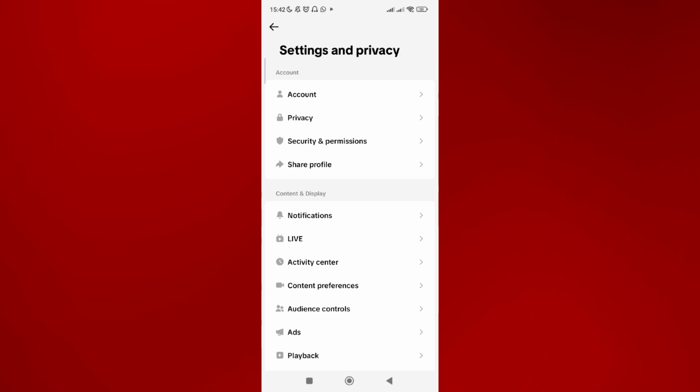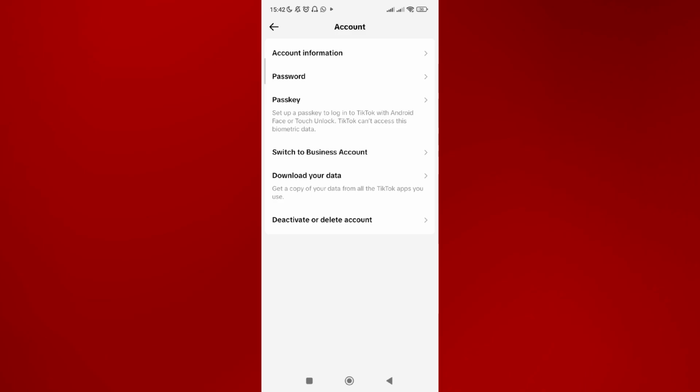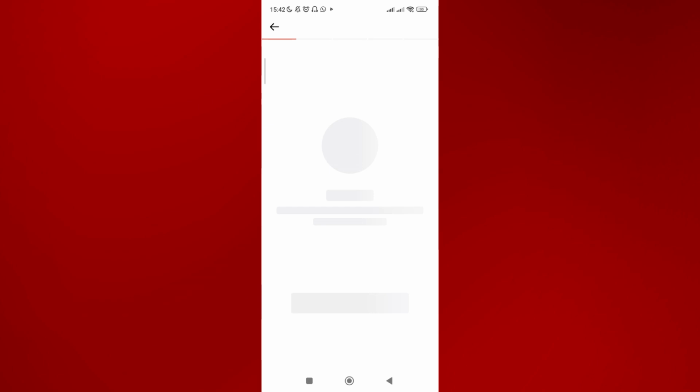To continue, you'll need to switch your account from a personal account to a business account by tapping on Switch to Business Account and completing the sign up process. Once your account is set to business, you can easily apply for the Creator Fund.